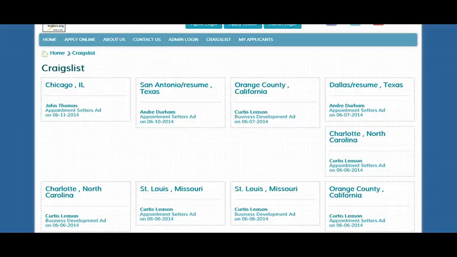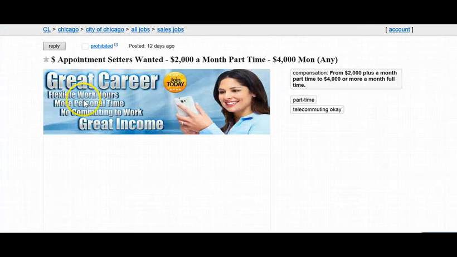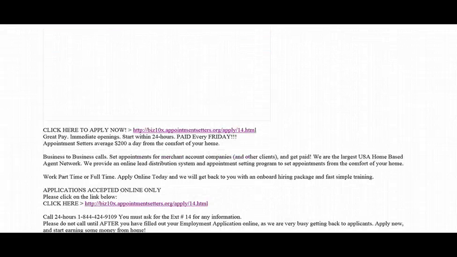To give you an idea of our Craigslist program, all these ads are being placed without us doing anything. We could build your company the same way. If we wanted to look and see what ad this person placed, we could click on here. It's in Chicago. It's appointment setters wanted, and a little image ad.